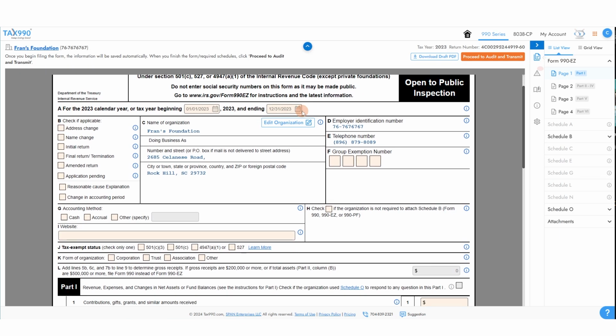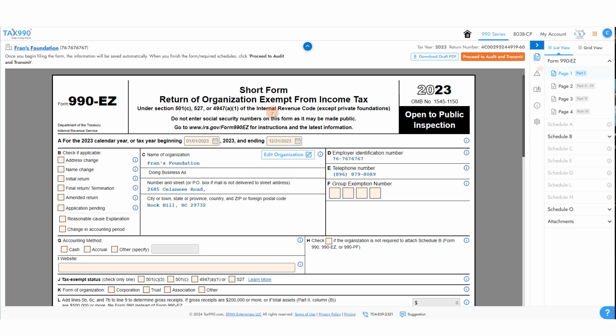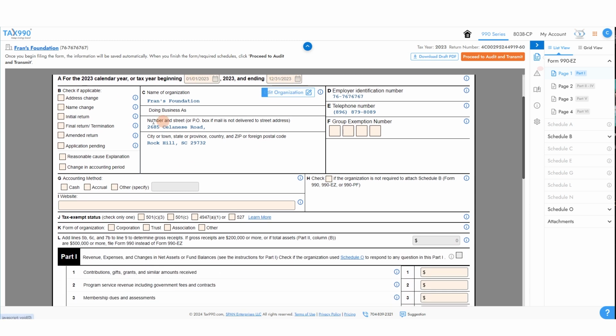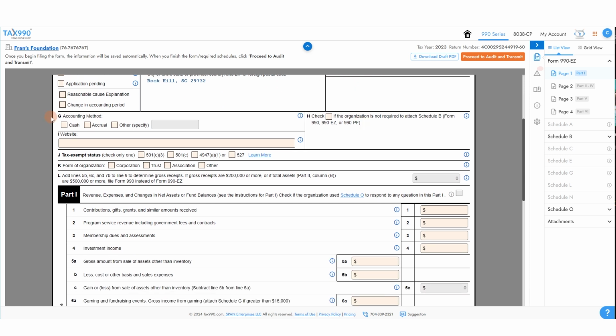So here, you'll be brought to the return. You can adjust your tax year; by default, this will be just a calendar year. Then check any of these values if they apply to you. If you have an address change, name change, etc., you can edit any information about your organization here. If you have a group exemption number, enter it there. Then select your accounting method, say cash, enter your website if you have one.